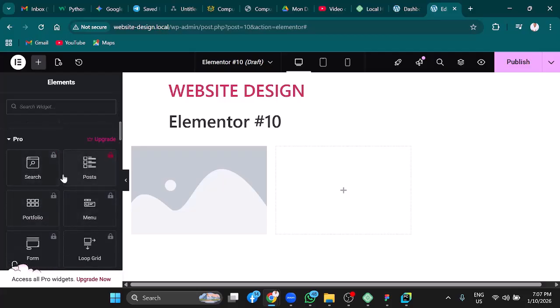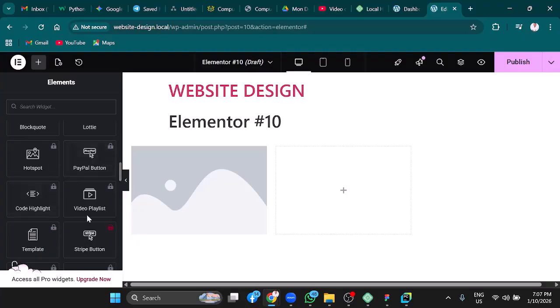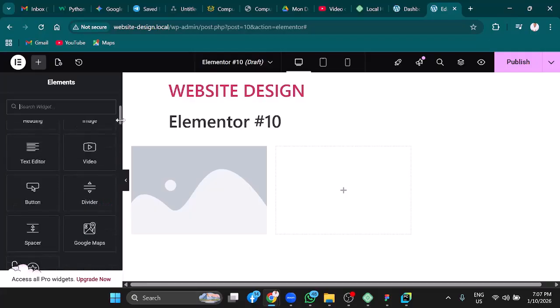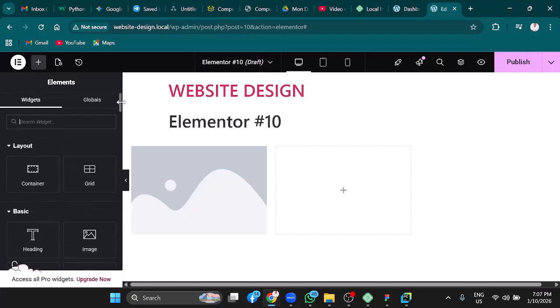So for us to be using the widgets that are down here, we must pay money for that, but we will not pay money. We must subscribe. We will not do that. There is a way to unlock this one freely, without paying any money, because this one will give us much freedom to design websites. We can do a lot of things with the pro version. So how are we going to unlock it?